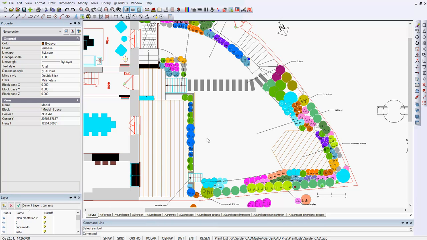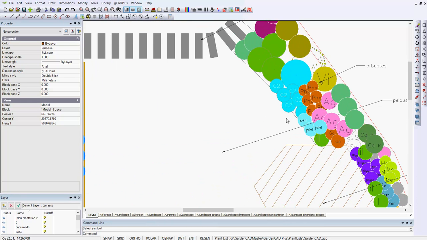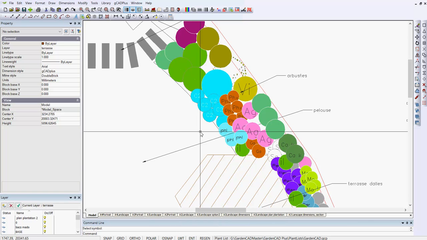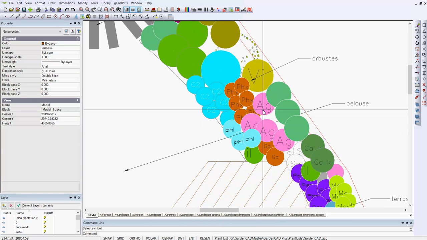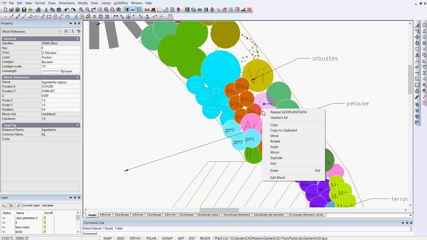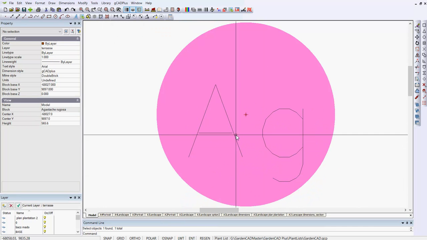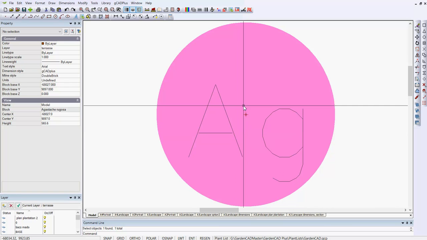The landscape designer here has put text on top of these symbols to represent individual species, and it's been done by incorporating some text into the block. Let me click on this symbol and edit the block. Let's close the block editor.